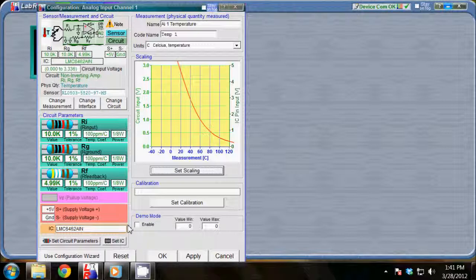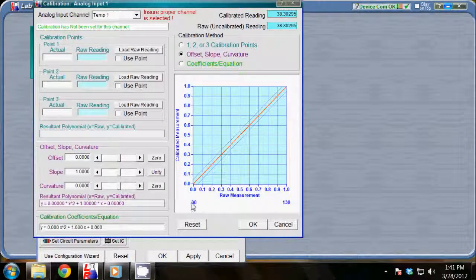Lastly, but certainly not least, is the Set Calibration button. Oftentimes, sensors are slightly off or uncalibrated when first in use. There are many methods to setting your own calibration. LabRecon offers a 3-point calibration method, an offset slope curvature setting method, and a method that involves setting your own equation. All are equally simple and user-friendly.